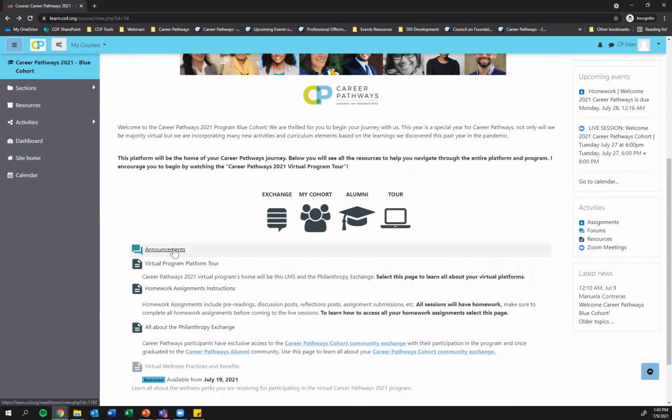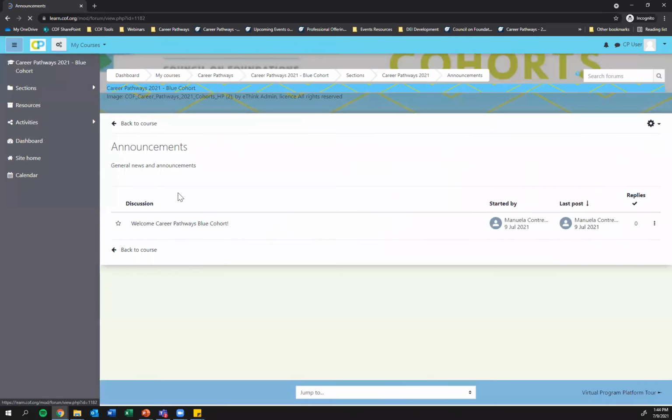Over here, you're going to find the announcements, which are also available here in latest news. When you click into the announcements, you'll see a list of announcements here of all the different messages that myself or our council team will be sending to you.